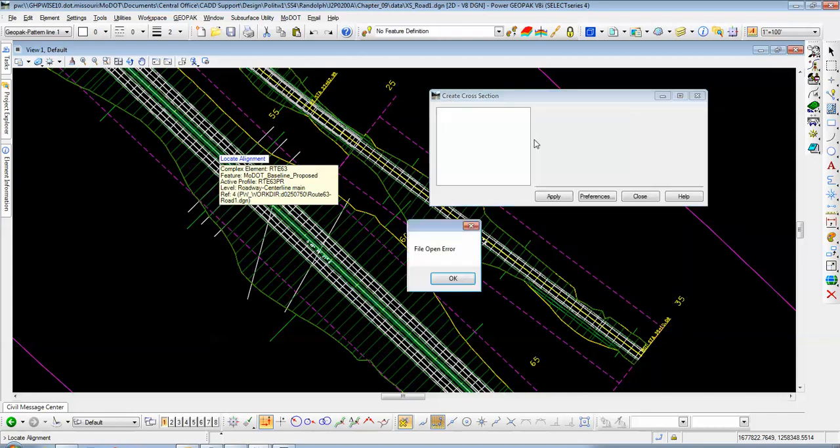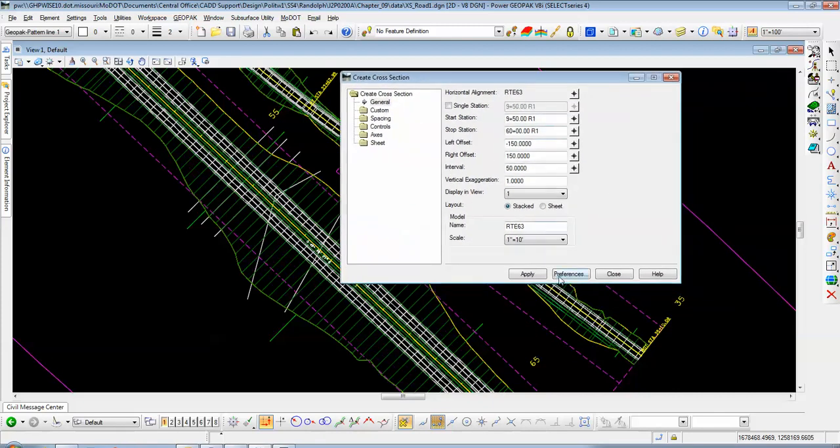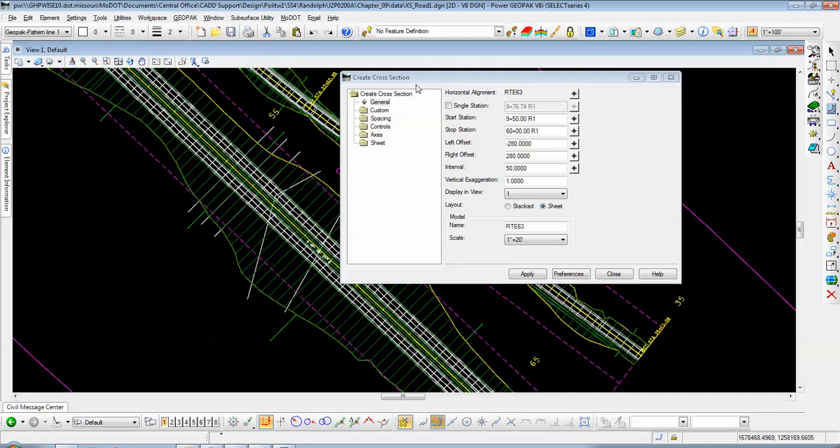It loads the tool. You're going to get this file open error after you create that XSC file because it's wanting to load it on the fly. It cannot. So we're going to just say OK, and it's fine. It's going to bring the tool back. Okay. Now again, I'm going to load my preference. 20 scale, load, boom.